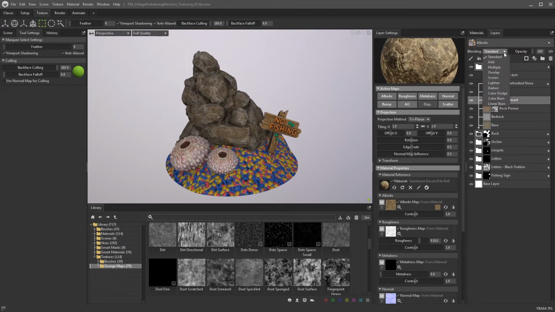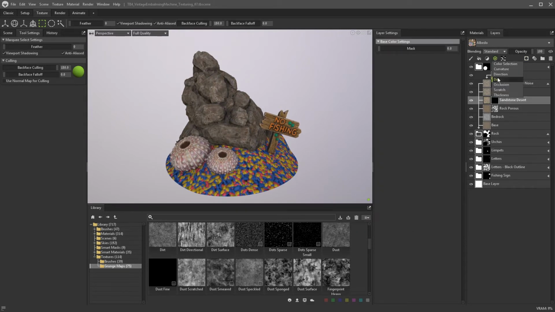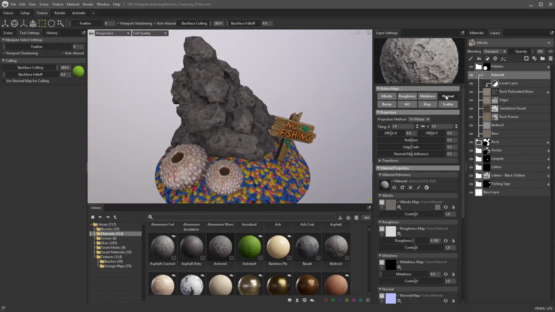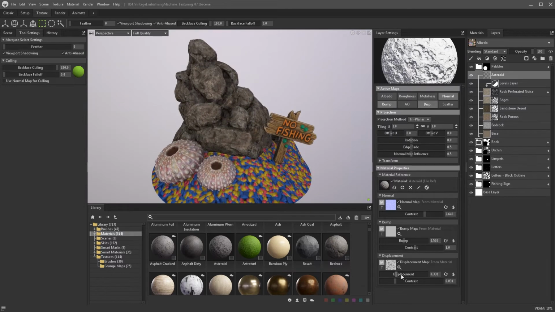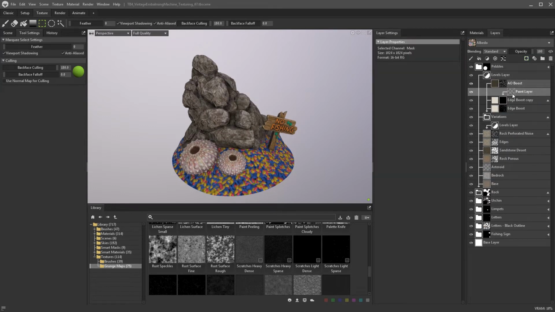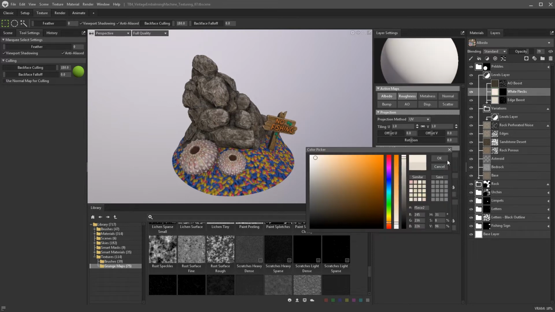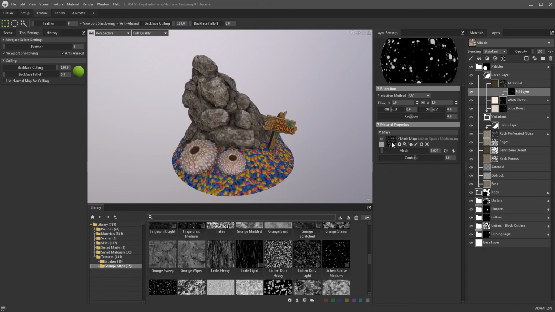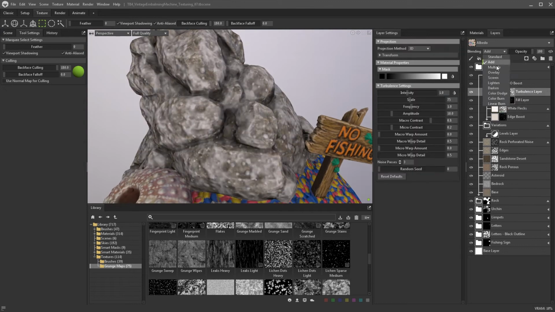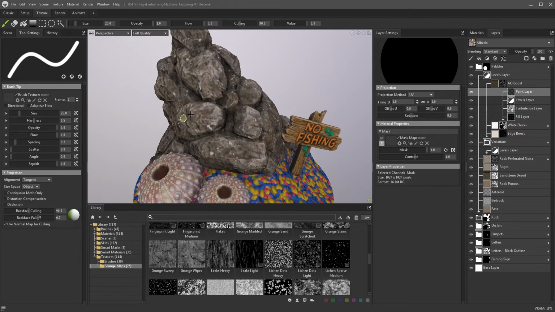As with the urchins and the no fishing sign, I'm just continuing to layer up colour information, normal information, and faking shadows and build up in the cavities. The last step I'll do is to add some white flecks across the surface. I love adding little imperfections like these. I think it can really help to make a model feel more organic and natural. And I'm just using the sparse lichen grunge map and then loosely painting out areas until I get an intensity that I'm happy with.